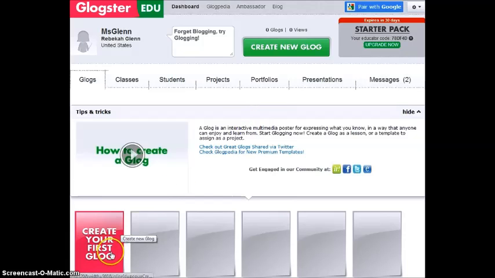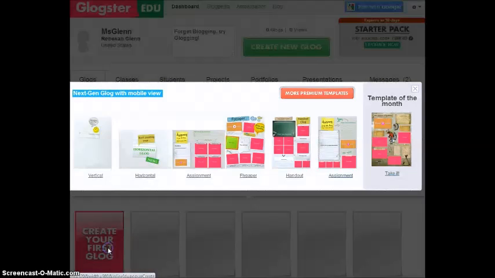So the first thing you're going to do is click Create Your First Glog, and up it pops with just a bunch of different options. It gives you a few blank templates, and then it also gives you a couple of different layout choices that you could select from, and then you can look at more if you would like to, but I'm just going to click Assignment because I think that one's cute.